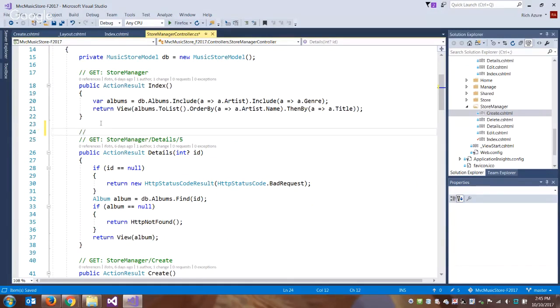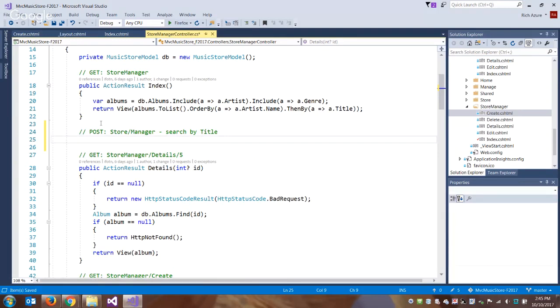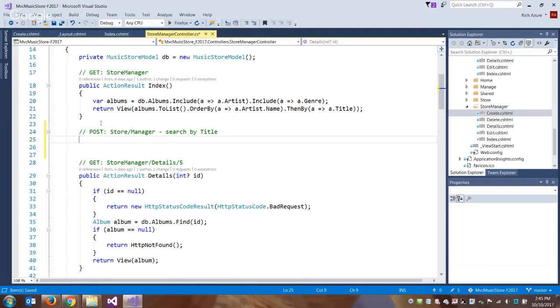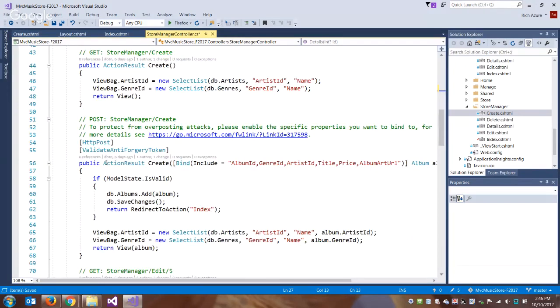So under here, there's a post at the index. We want to search by the title. Now, if you notice, if I scroll down, we already have a couple of post methods in here. So here's the first one. This is when they submit the create form. It says public action result create.